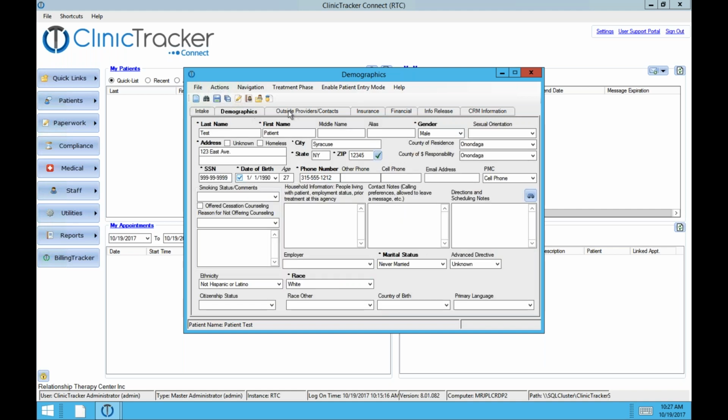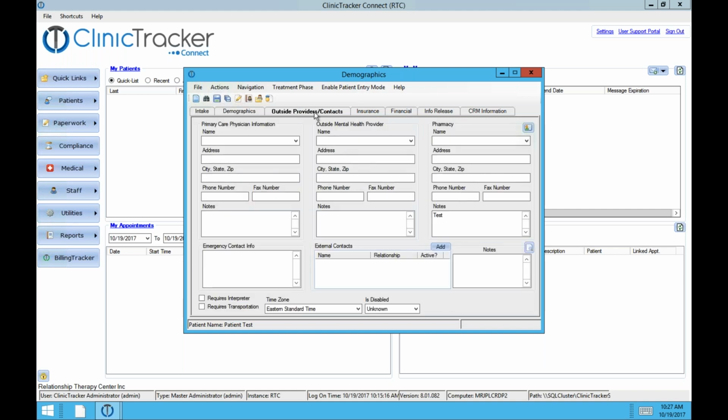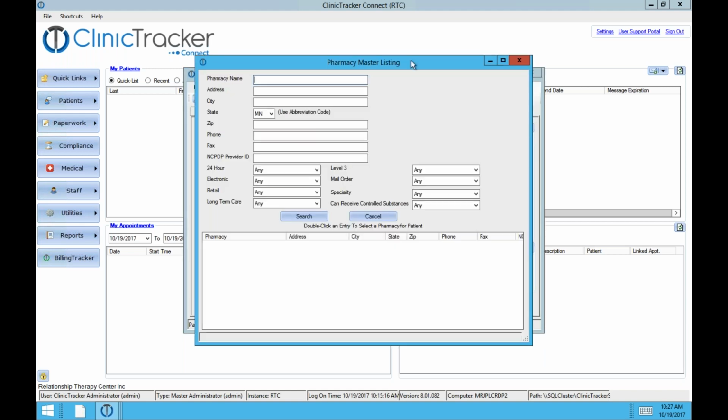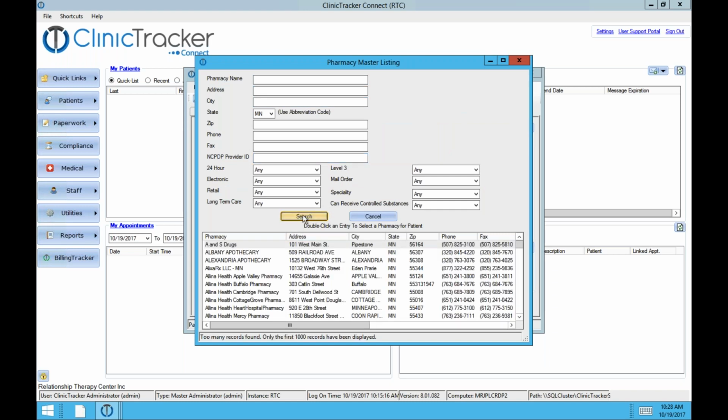We've talked about the demographic form, so just moving over to outside providers and contacts. This is where you can specify the primary care physician, outside mental health providers, and the pharmacy. If you're using e-prescribing, you're going to want to click this button here that allows you to load from a master pharmacy listing. This will sync up with the e-prescribing module. And this just allows you to search, so you can see as soon as I click search, you have all of the pharmacies that meet the criteria that I've specified here.